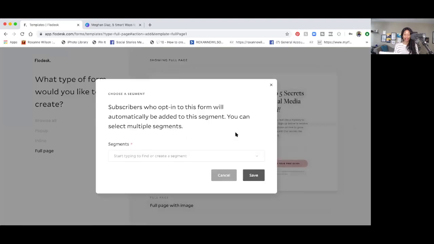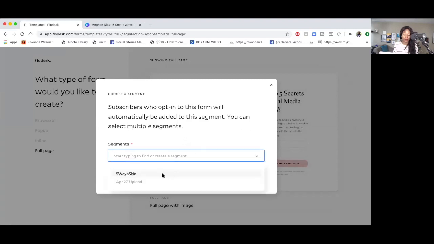When I click customize, it's going to say subscribers who opt into this form will automatically be added to this segment. So we can select a segment. Remember, think of a segment as a category. I could create a segment for the first time here, or I can use one that we've already made. In the example we're using with Megan, we've already created one, 5 ways to skin.